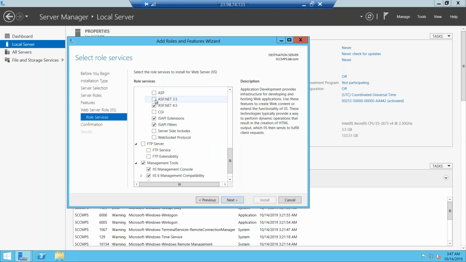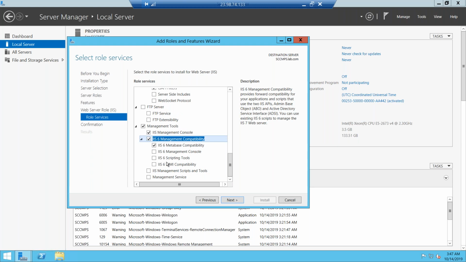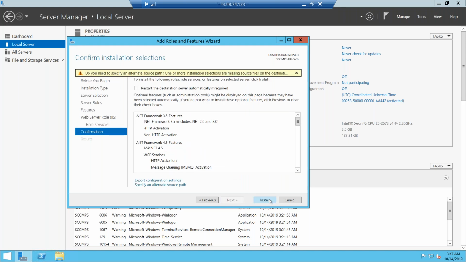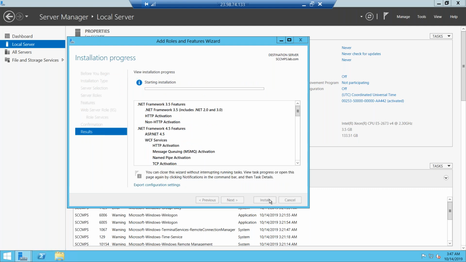So I'm going to choose ASP.NET 3.5, and down at the bottom we have IIS 6 management compatibility. I'm going to choose IIS 6 WMI compatibility, and the last one, this one, IIS management scripts and tools. So there are like 10, 12 roles and features that we have to select, and then we go next and install. Now you see this destination server is sccmps.lab.com, and that is getting installed on this server.